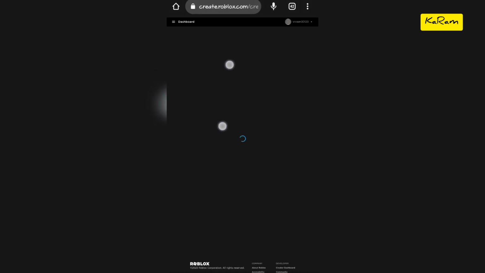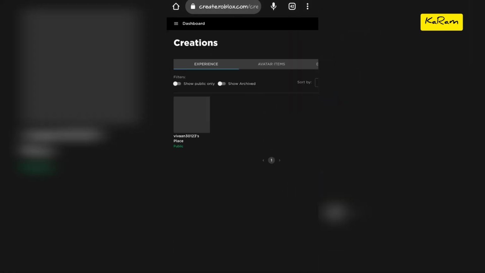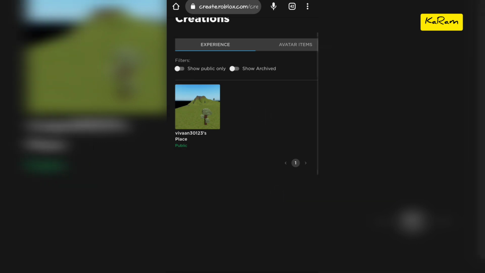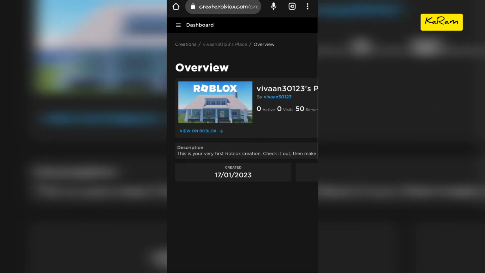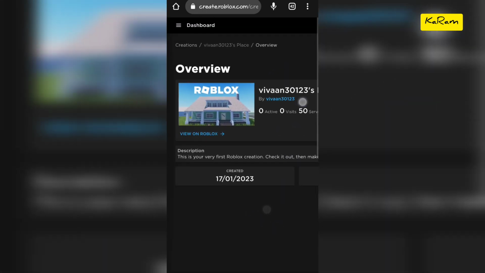So when you click, it will take you to the dashboard. So this is our default experience. Just click on it. Since, due to the new update, the interface has changed completely.